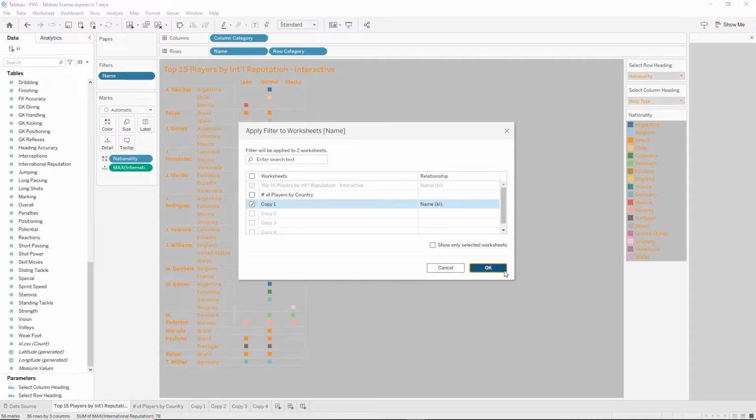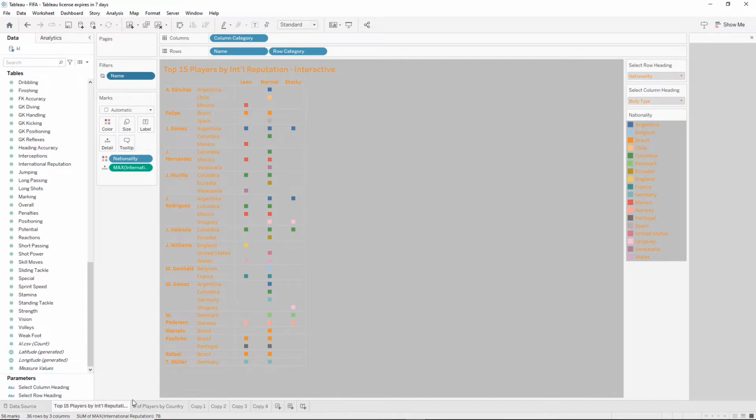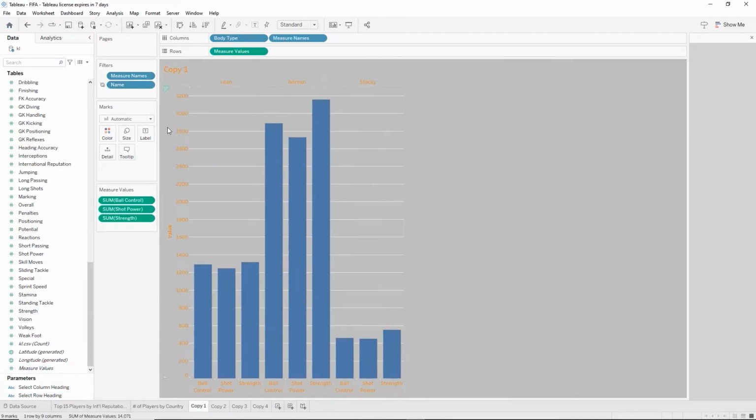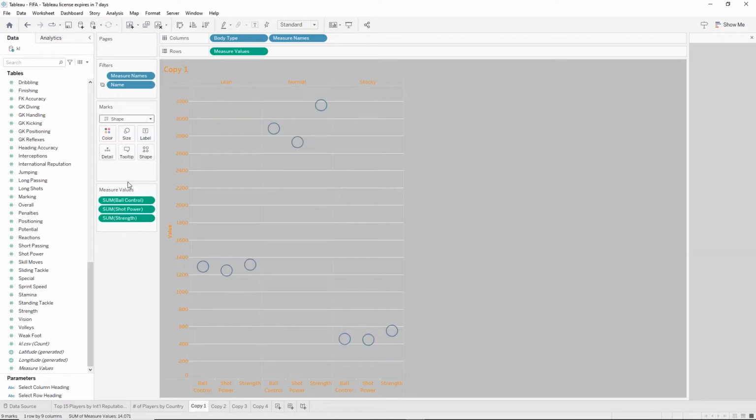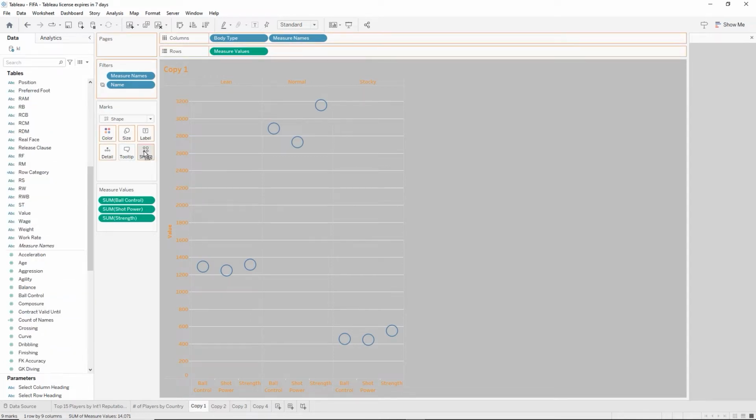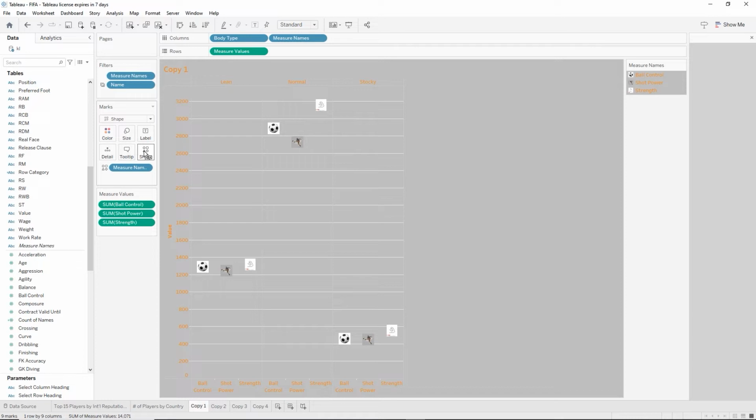We're going to click OK and go back to copy 1. And we see we have that name filter there, and it has the corresponding sheets symbol in front of it. So now on the marks card, we're going to change our marks from automatic to shape. And then we're going to drag measure names to shape on the marks card. And then we're going to click on shape.